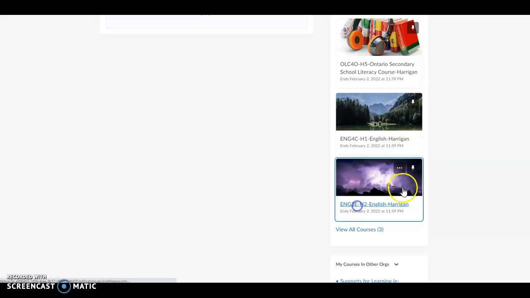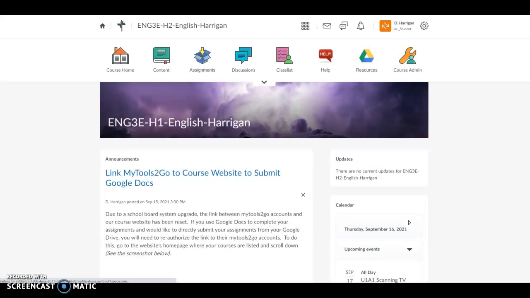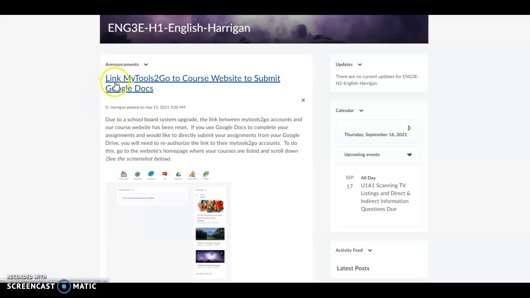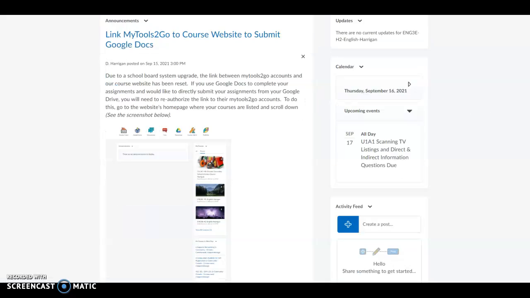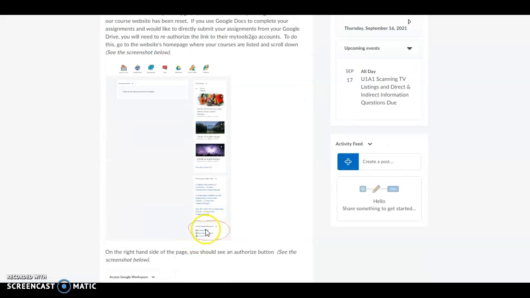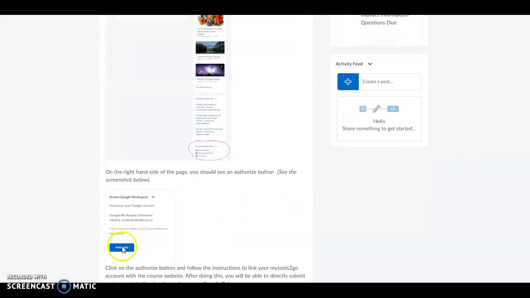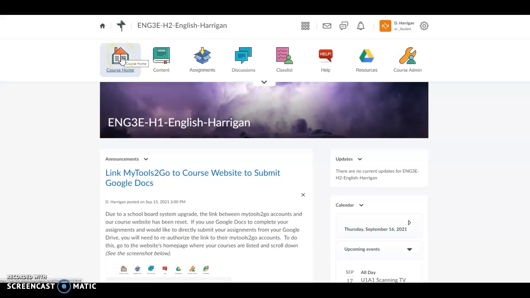Sorry, if I go back to the course homepage, you need to follow my announcement here where I said link My Tools to Go to course website to submit Google Docs. And so you'll need to go down on the website homepage to where it says Access Google Workspace, and then it'll give you a choice here, and you'll have to authorize and sync up or link your My Tools to Go to the course website. I've already done that for myself.